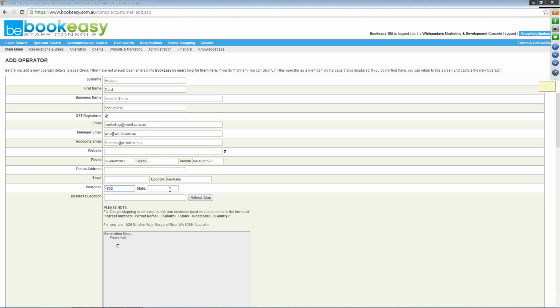We've got the postal address, town, postcode, all that information. But then we have the actual physical business location. So you'll note below, it needs to be in a specific format.